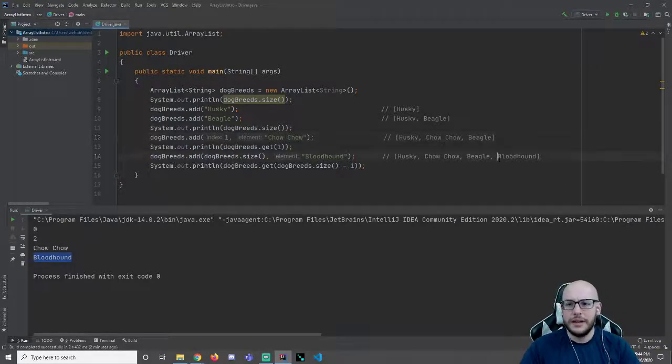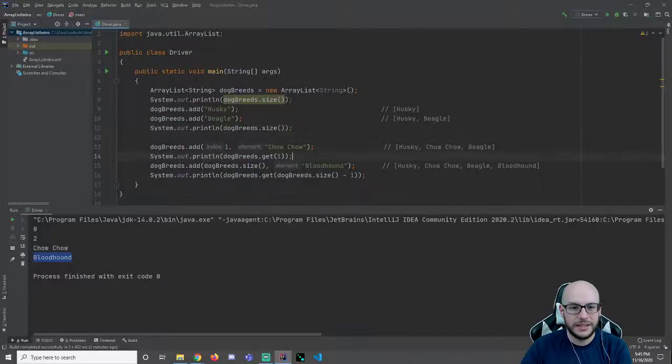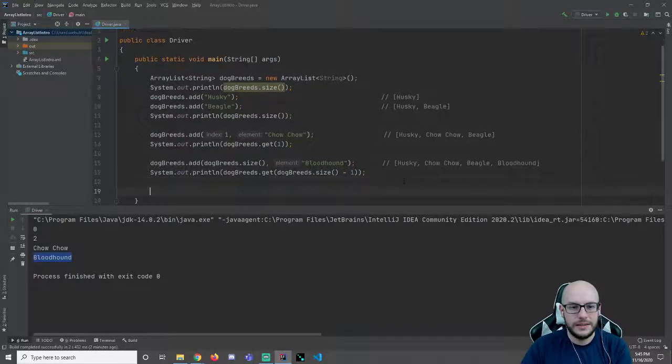That's fine. All right. So this is the current state of our array list, right? I want to remove an element. Maybe I should kind of break this up, right? We added stuff. We saw our size. Okay. Let's remove one of these breeds.